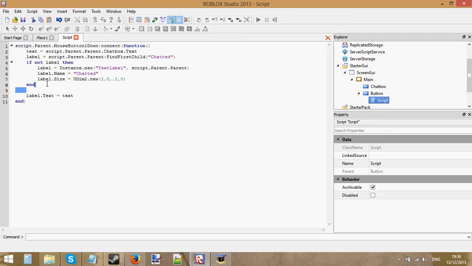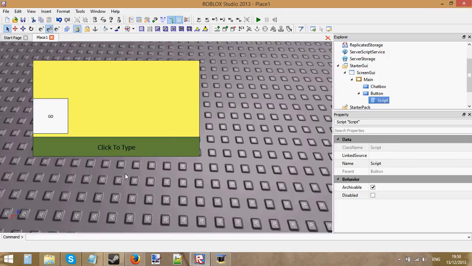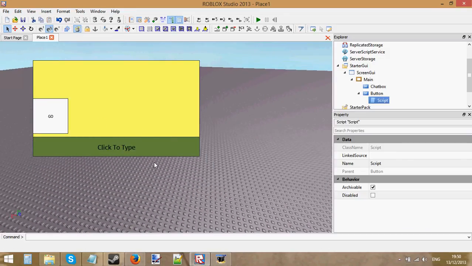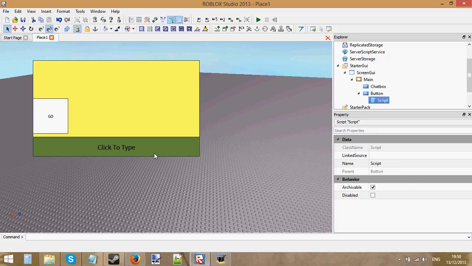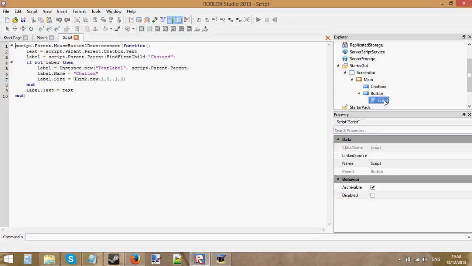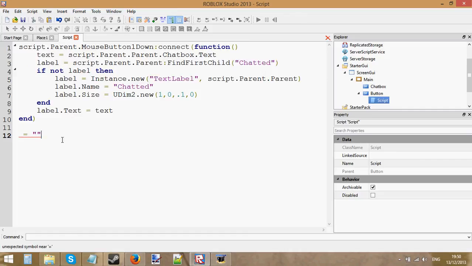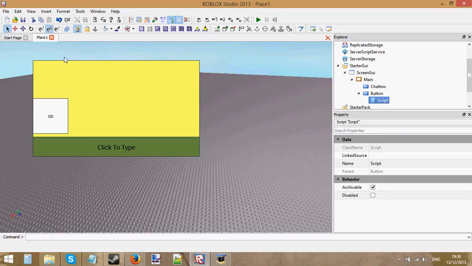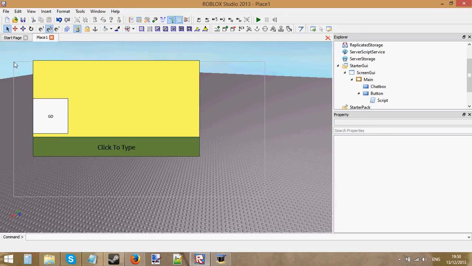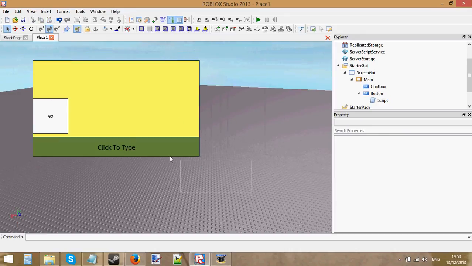So yeah, that's pretty much it for this tutorial. Just teaching you how to get text from a text box. Not that hard. If you want to clear the text box after you press go each time, that'll be simple. Just set the text equal to a blank string like this. But anyway, that's the end of this tutorial. So go ahead and do all sorts of things with this chat box.